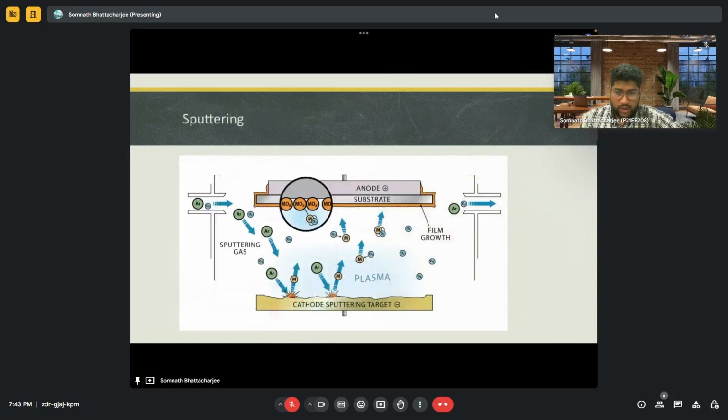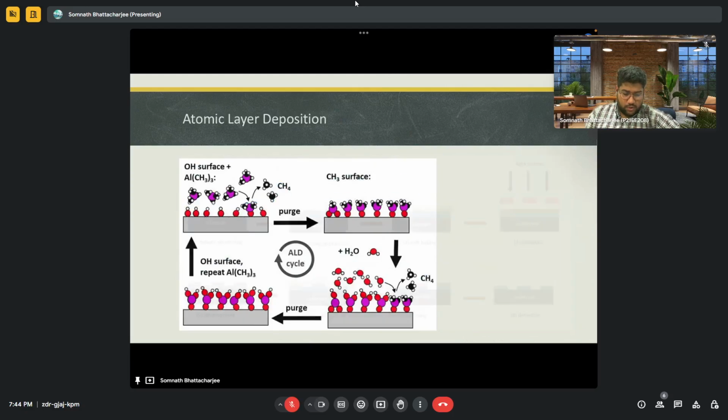Apart from this, we'll move towards the patterning techniques. The basic patterning technique is lithography, which you can classify based on the different applications and the different sources of light. So we'll learn about the basic lithography technique for now.